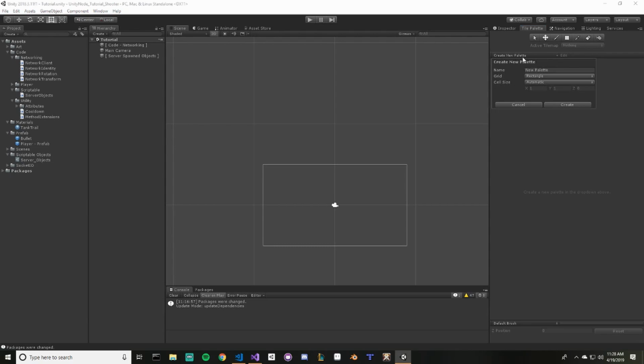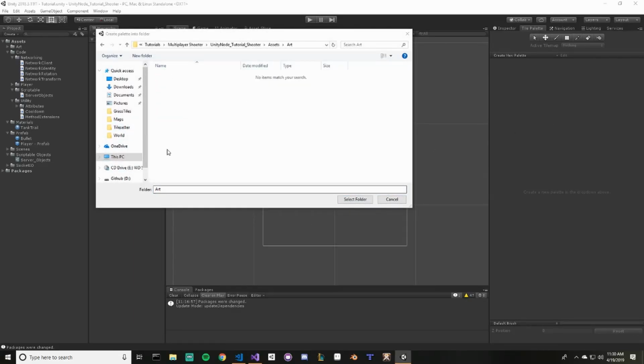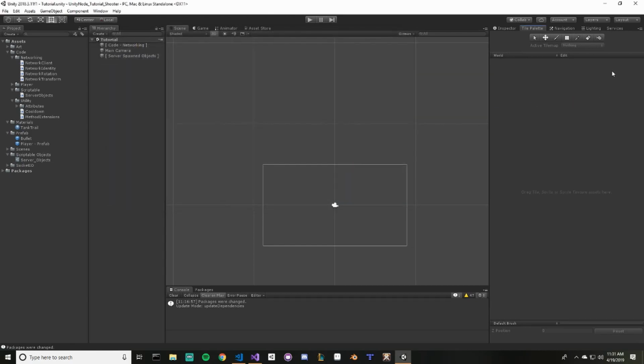So we're going to click Create New Palette. I'm just going to call this world. You can call it whatever you want, and we're going to hit create. Okay, we're prompted with this place to put the palette. So I went into Assets, Art, and I'm going to create a new folder called palettes. Inside here, I'm going to create one called world. Then you can just click it and hit Select Folder. I like going inside of it so it knows which folder we're going into, and then hit Select Folder.